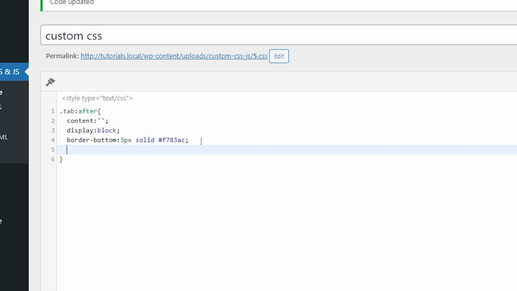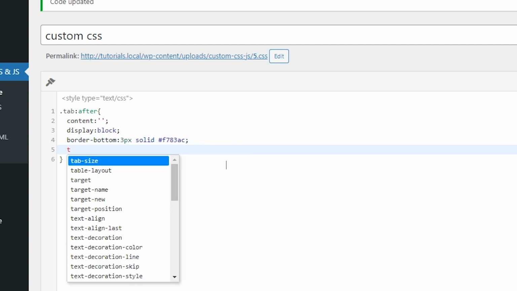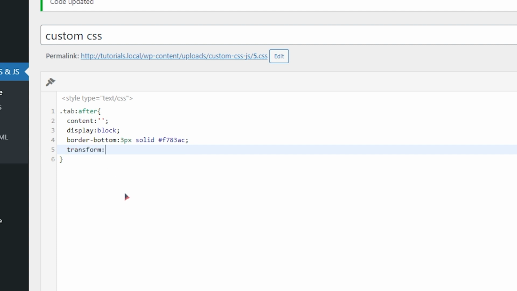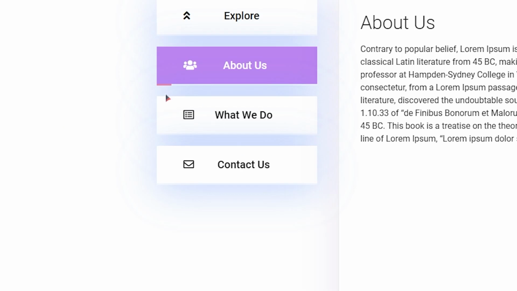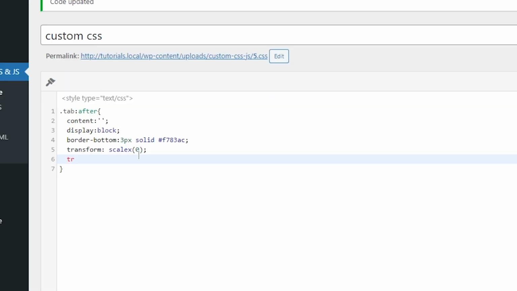Now, after that, we need a CSS transform property, and we'll transform scaleX, and we'll set it to 0. So the scaleX of our transform property will be 0. Then we'll add a transition so that this animation happens smoothly. Okay, so we'll add transition, and we'll transition this transform, and we'll set it to 0 milliseconds, and ease-out for our after.